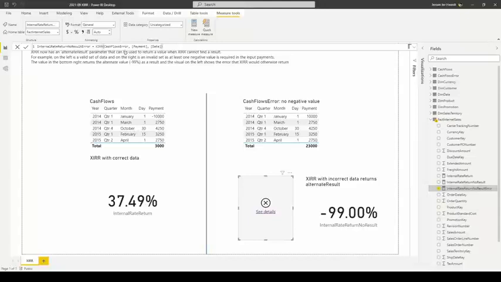If you call XIRR right now, you'll get an error. And if you click on this, it will tell you that it wasn't able to find a result. Now, that error is okay, but if you want to return something else, like an alternate value whenever that happens, you can now do so.